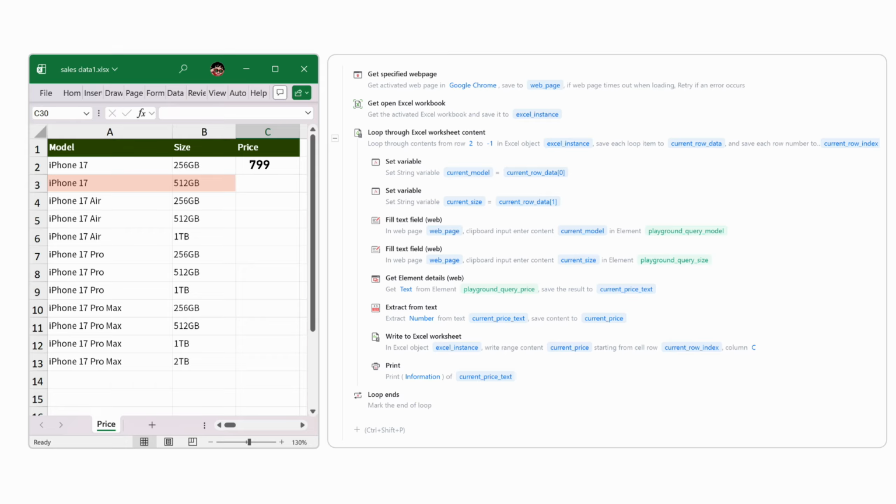The second iteration reads the data in the third row. Current row data gets assigned the list from row 3, and current row index gets assigned 3. Current model is still iPhone 17, and current size becomes 512 GB. Similarly, fill them into the input fields one after another, read the price and extract 999, then write back to cell C3, and so on, until the last row of data is processed. That's the entire process of this loop.